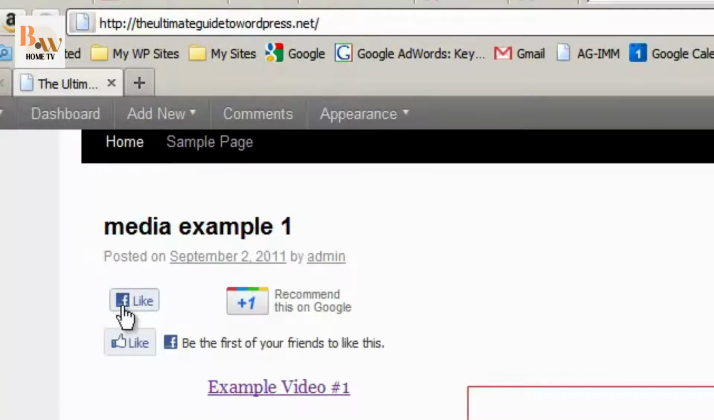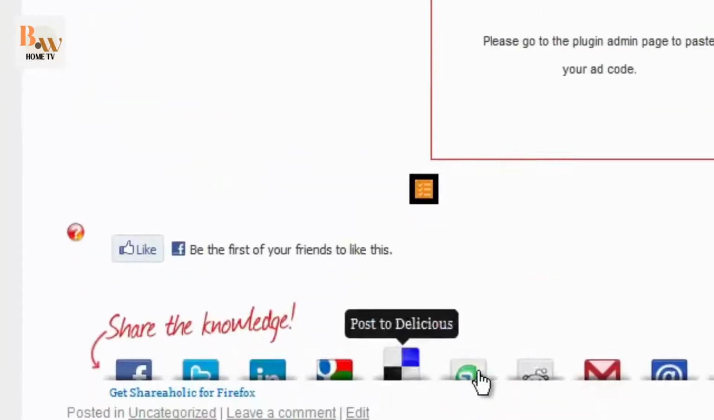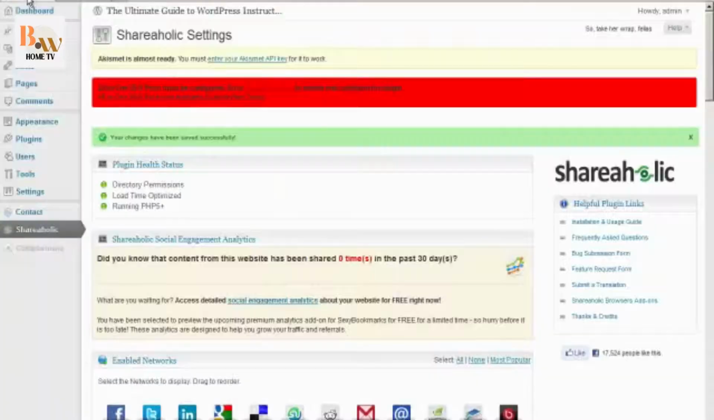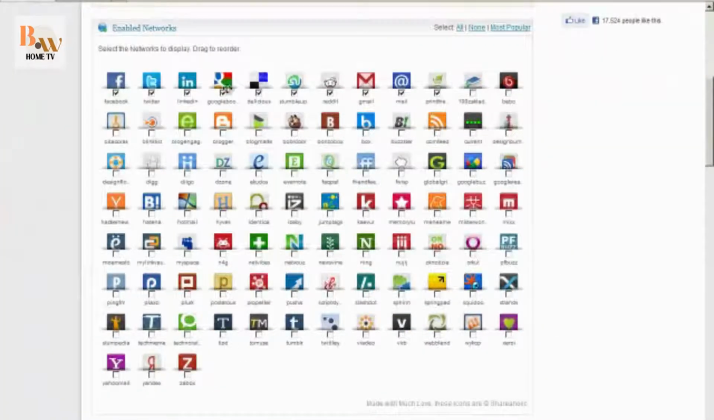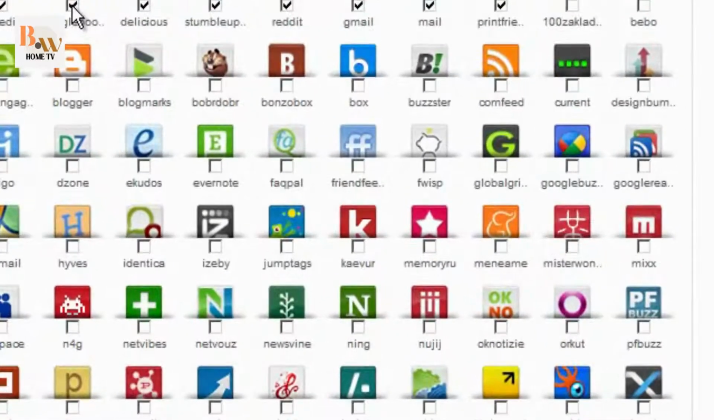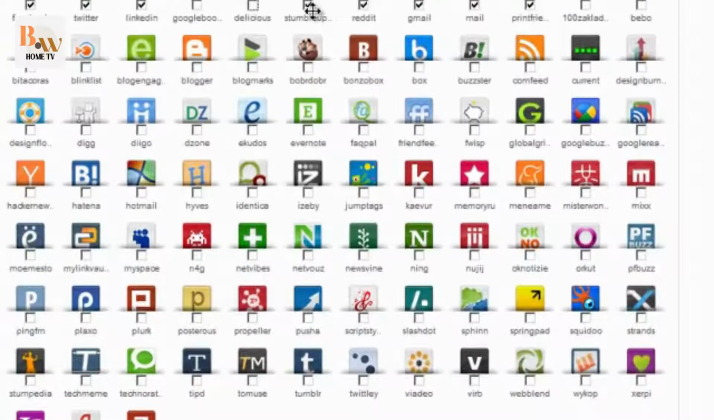All right, so you'll see the like and the +1 buttons here, and the like button down here, and all these buttons down here that you chose here. Okay. I will deselect some of these because I don't think you need all these. It's too much, and some of these don't matter anymore.